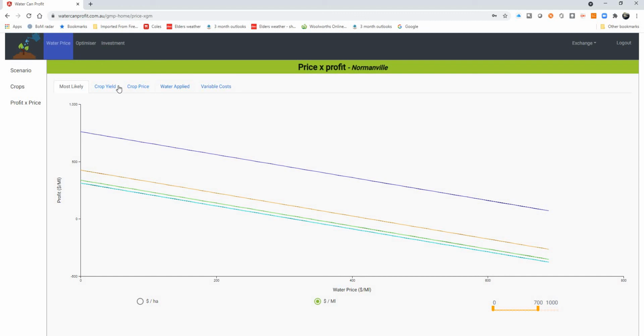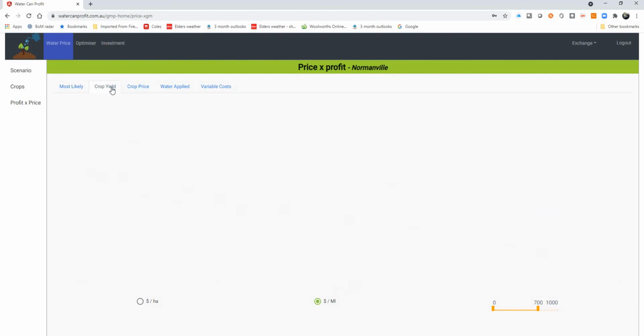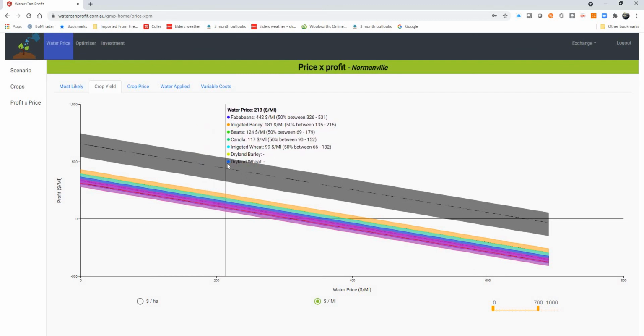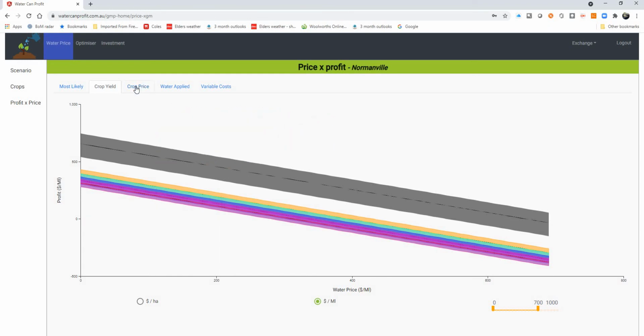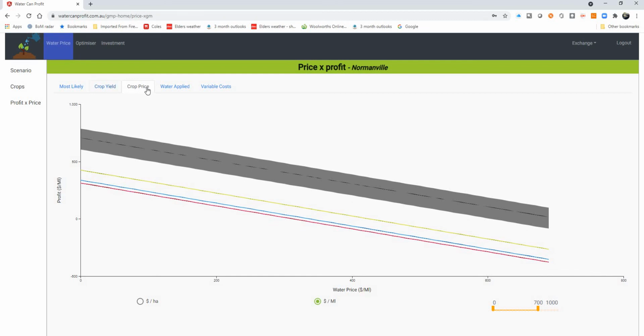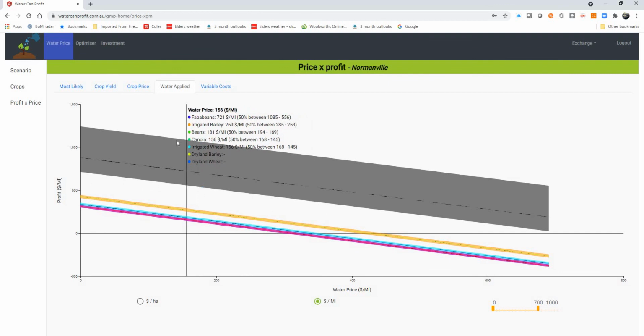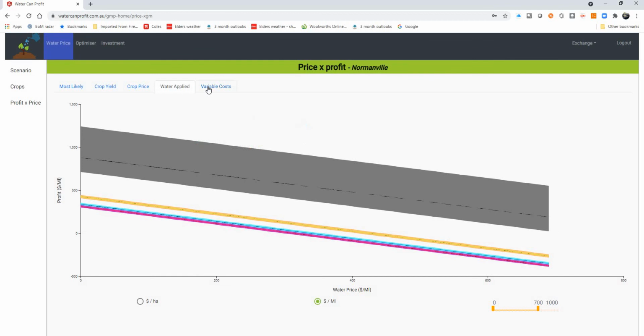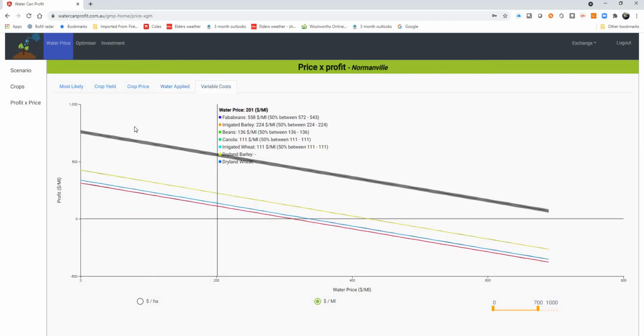Then you've got these other tabs at the top here. I often find this most likely one most useful, but just briefly, these talk about variability. So the width of that bar, and if they overlap, means that the difference between them is not significant. So there's no real difference. If that bar doesn't overlap with the other ones, it's clearly different. So that's crop price. So that was crop yield. This one's crop price. Same principle. Then you've got the variability for water applied. You can see that the faba beans, the top one there, are much more variable than the other crops. And then you've got distribution of variable costs.